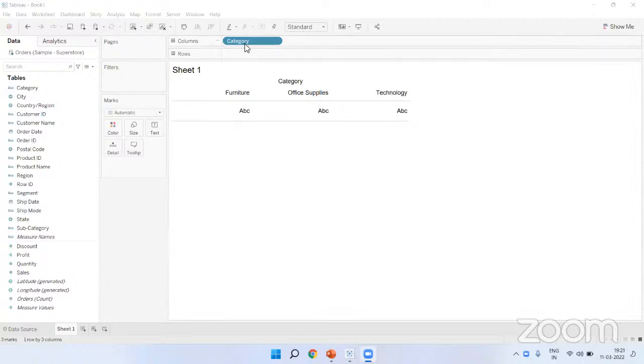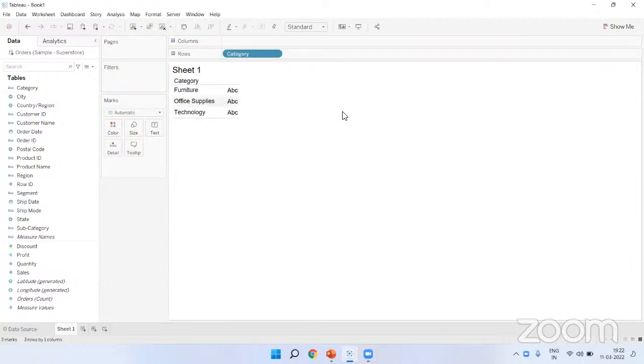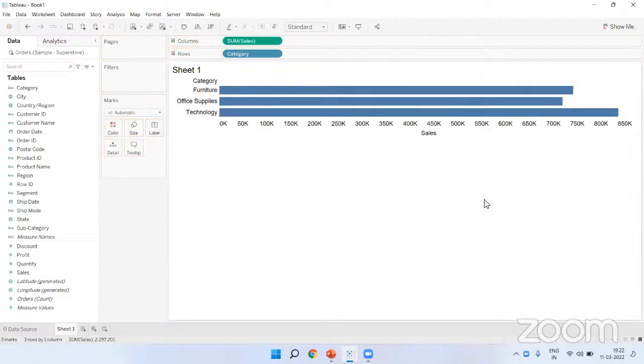Now, suppose I want to drag and drop category into rows, which I have already done. And now suppose I want category-wise sales. For each category, I want sales. Can you see where sales is? Here it is. It is very simple. You just have to drag and drop like this. Can you see the chart? This is called a bar chart.